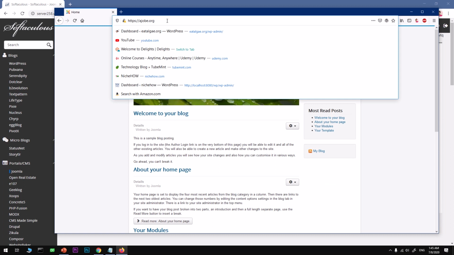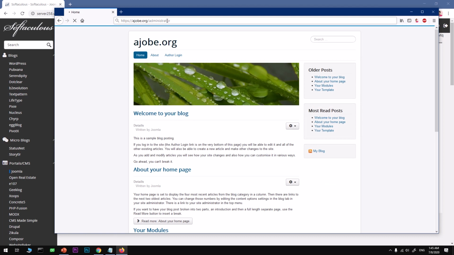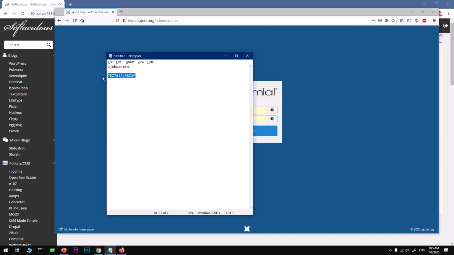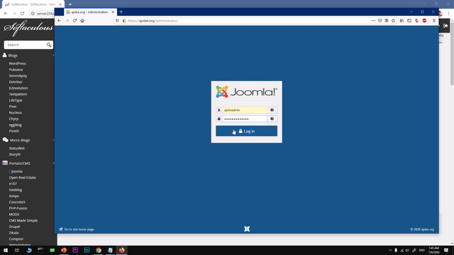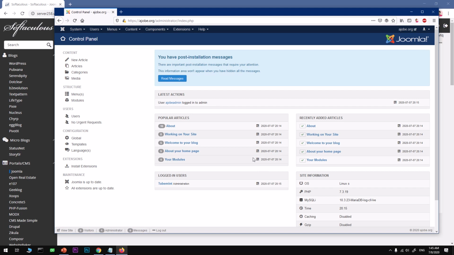Now we will go to administrator. So simply go ahead and type administrator. Okay, so Ajob admin, then we have a password here. So make sure you got your unique admin name and password. And that's your Joomla dashboard admin area. Some basic statistics. Now this is how it looks like. You can go ahead and manage your templates, language, configuration, modules, menu, your content.